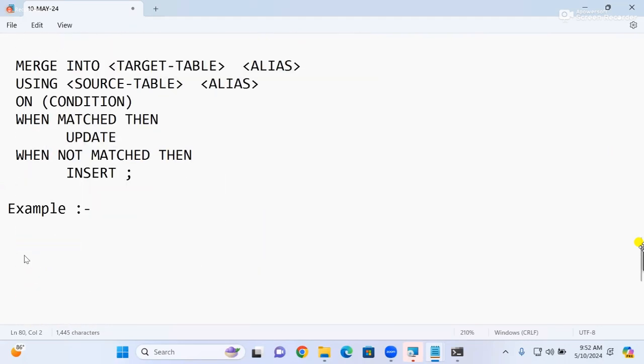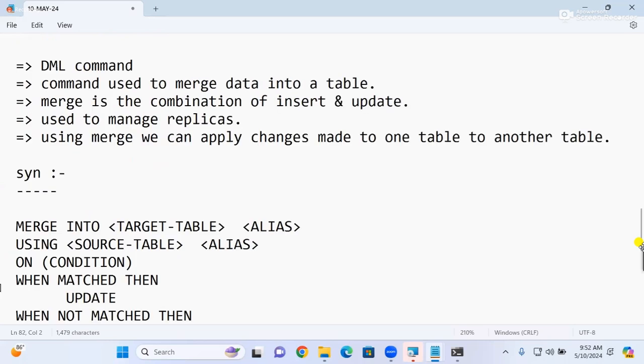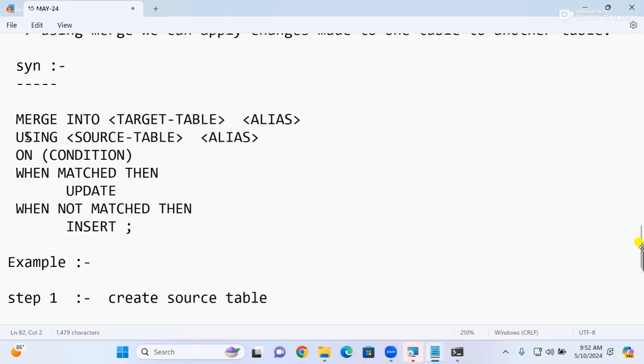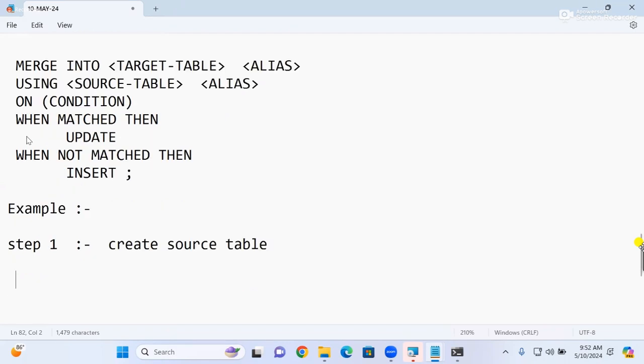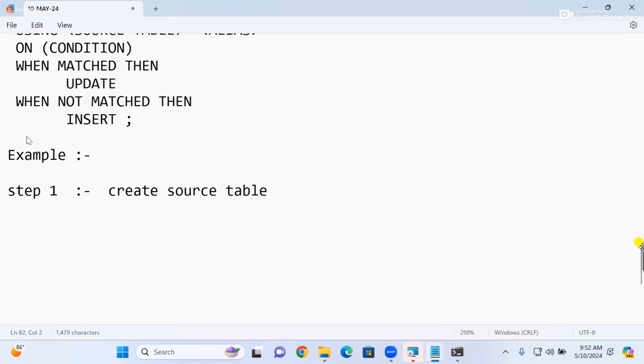Example. I'm going step by step. Step one, create the source table. Here we don't have the tables, that's why we are creating them. But in real time, you don't create the tables. The source table and target table will already be there. What you need to do is apply the changes, so you directly execute the merge command. Because here we don't have the tables, I'm creating them.